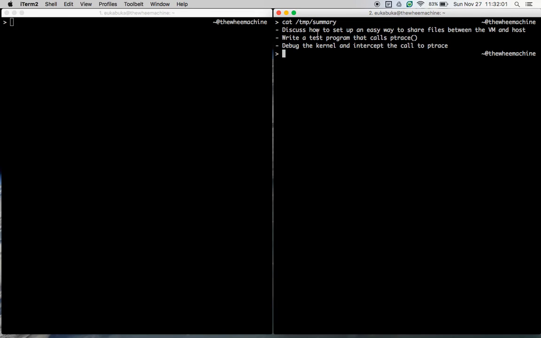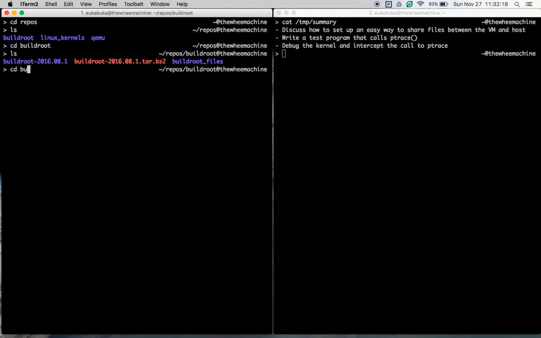First, we will discuss how we can set up an easy way to share files. If we go to the buildroot folder that we set up yesterday, we can go inside buildroot and buildroot 2016.